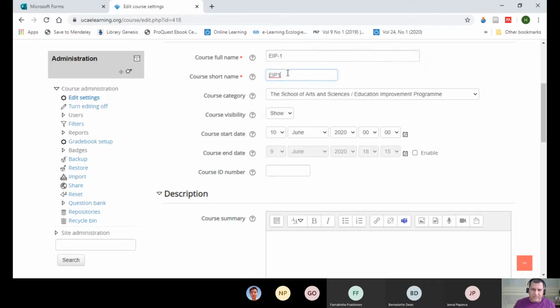So EIP1, you can change this one also. But this one normally we don't encourage people to change, the course short name, because this is for us admins and the short name gives us a reference point to go to that course. So just change the course name, don't change the short name. Probably you will not see this one because you are not admin. If you change this category, it will go to some other course, right? And then you will have a difficult time to find it.